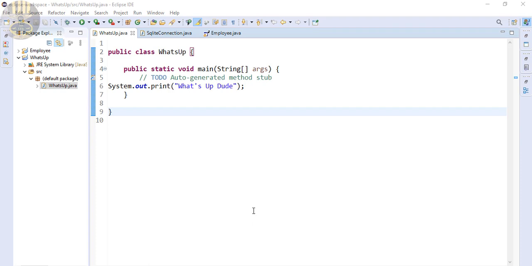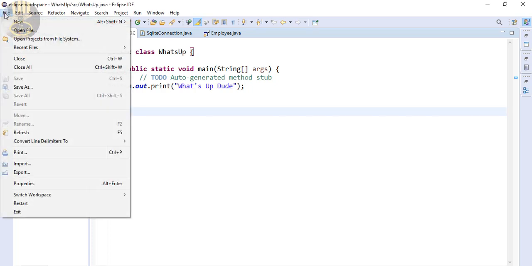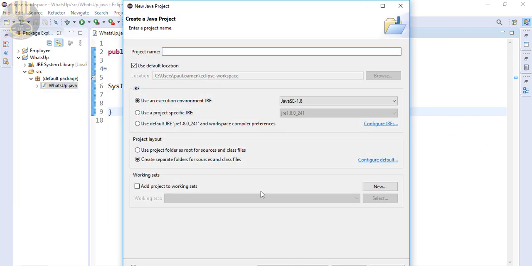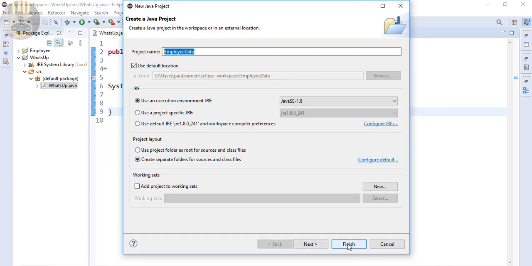Hi, and welcome to my Eclipse Java data management system. I'm going to start by clicking on file, select new, and come right here, select Java project. I will then give my project name. I just called that employee data. That's going to be the name. So let's copy that. So we then click on finish.